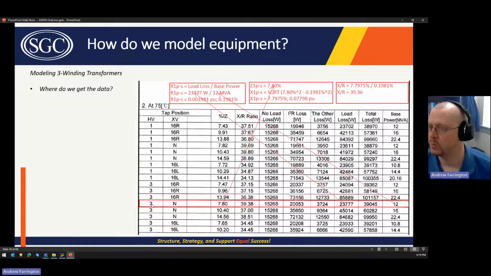So in this case, we used the high voltage no load tap position of 3, which is the nominal no load tap position, and looked at the base transformer MVA rating of 12. These are the load losses at that tap position and a neutral LTC tap position, and then the base MVA rating of the transformer. You divide those out and you get your R value in per unit. So we were able to get that.